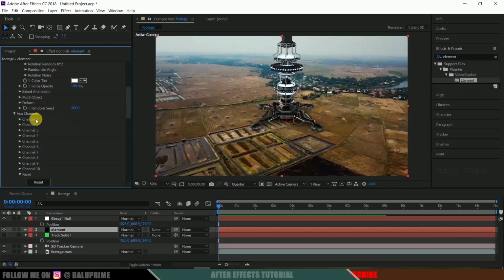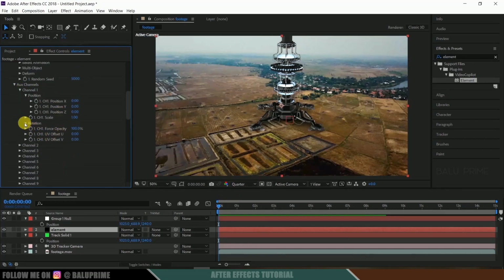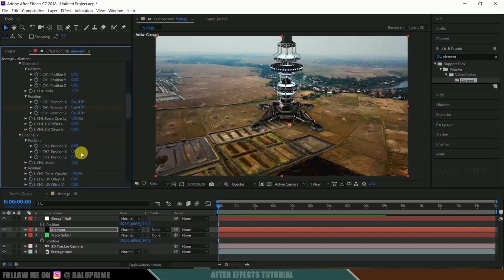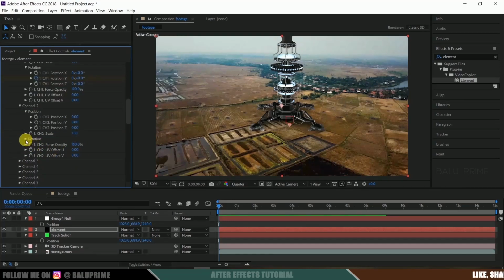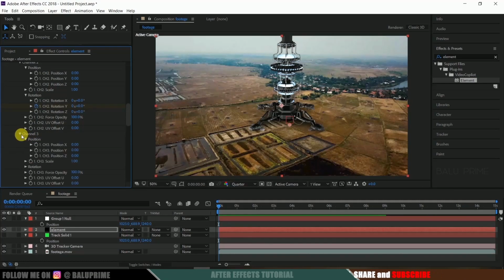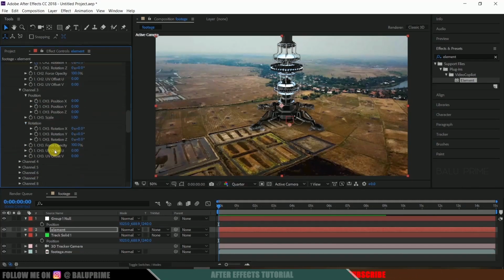So channel 1, channel 2, channel 3. Now let us animate those things. Beyond the first frame, expand this channel 1 option, come to this rotation, and enable the rotation y-axis keyframe. Now expand channel 2, expand this rotation, enable the keyframe of this rotation y-axis also. Now channel 3, expand this rotation options and enable the y-axis keyframe. Now move to the last frame.